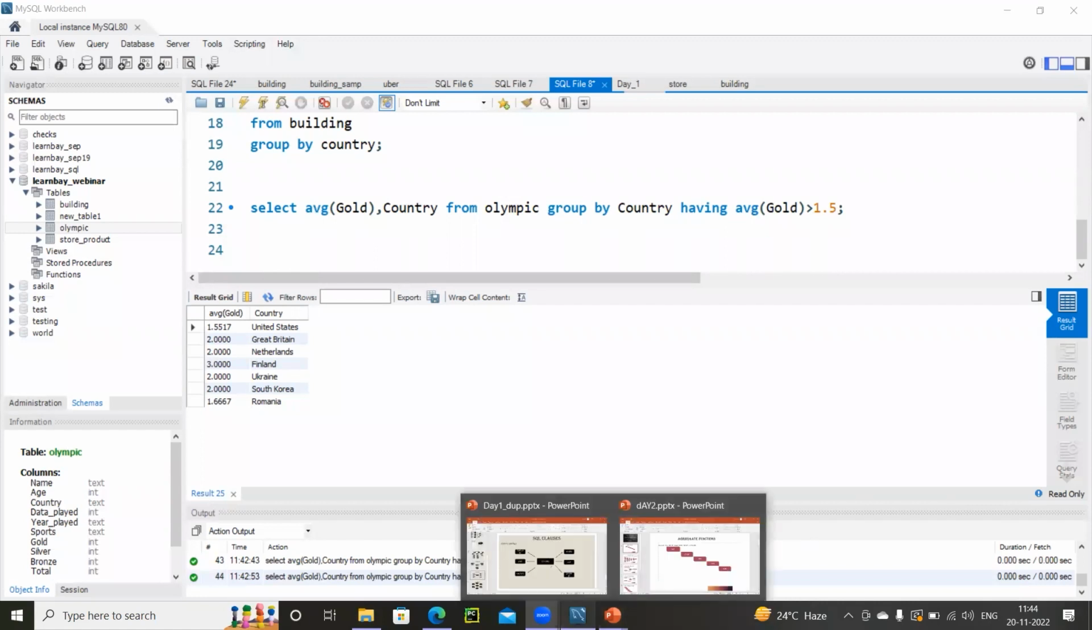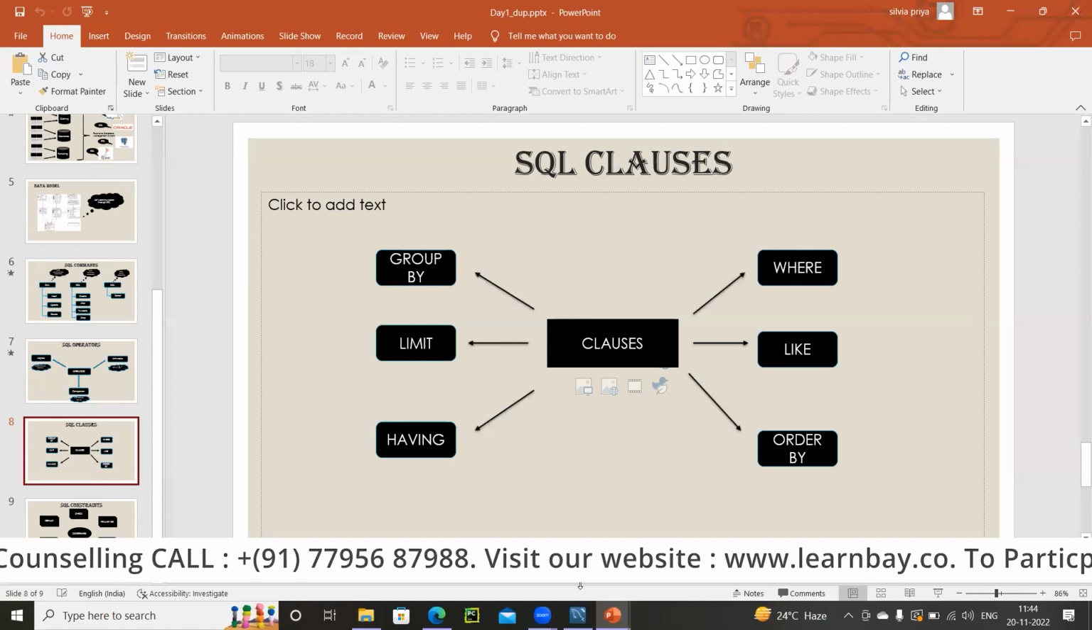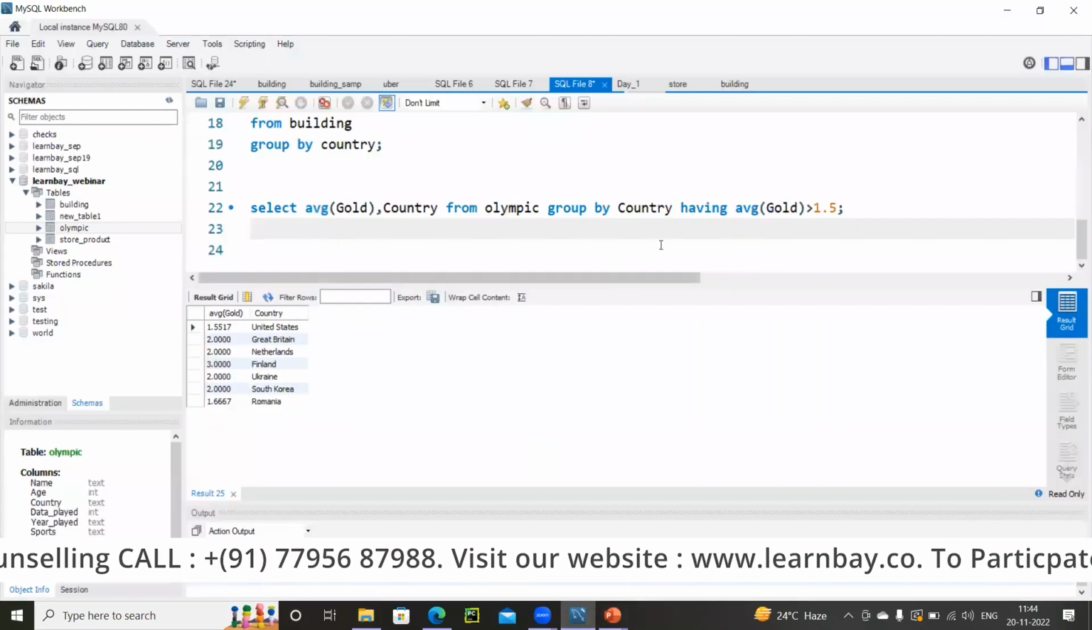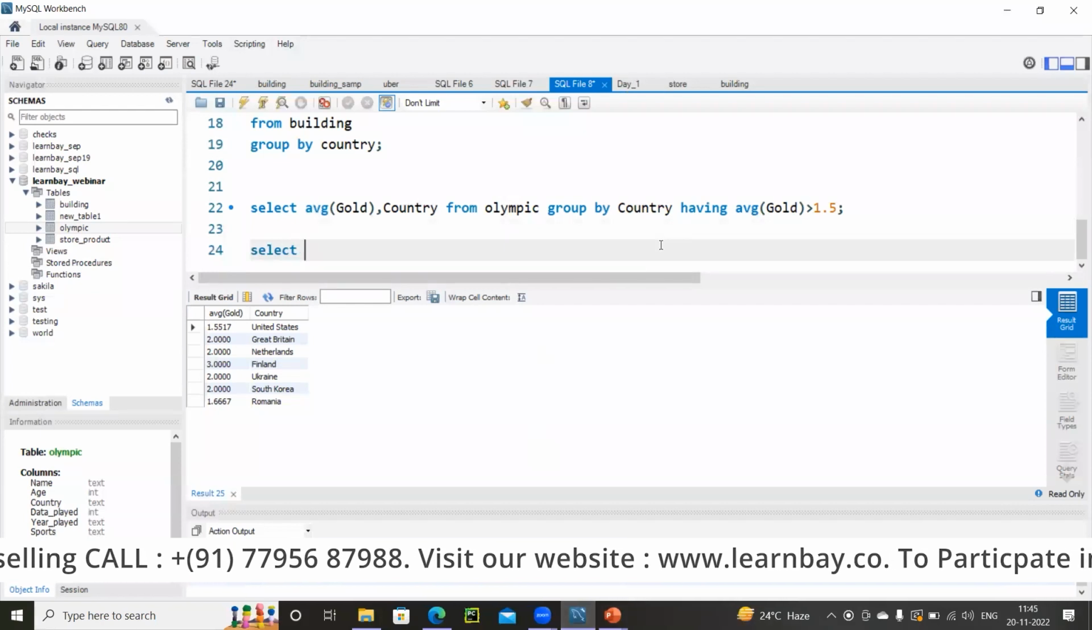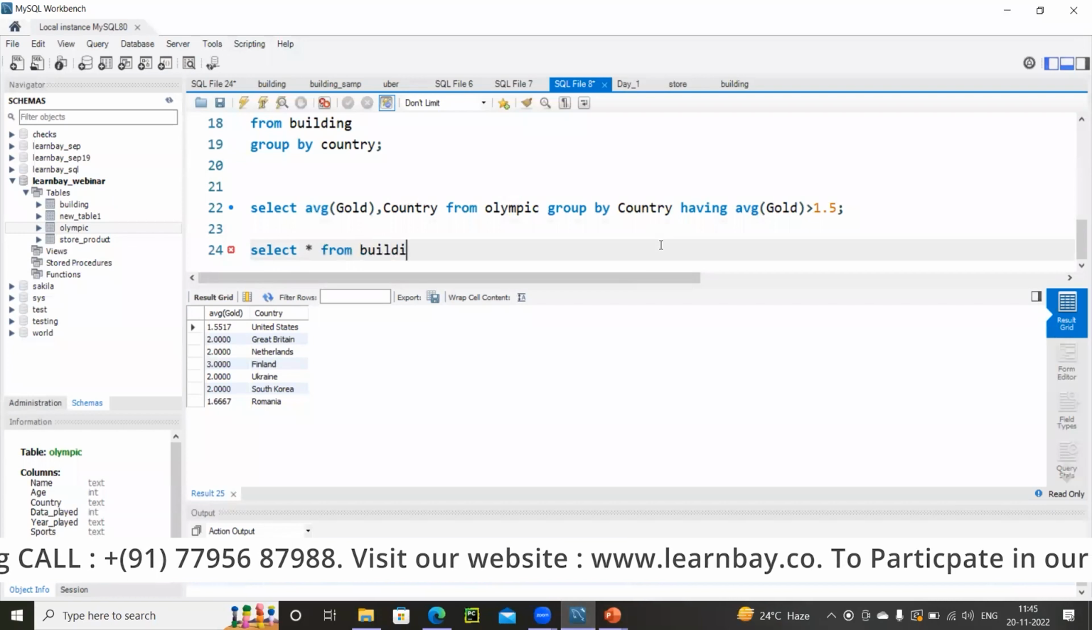Thanks for that. So now let's move on to our next clause, which is limit. Limit is very simple and easy. Now, limit is to limit, as the name says, the number of records to view from a table.